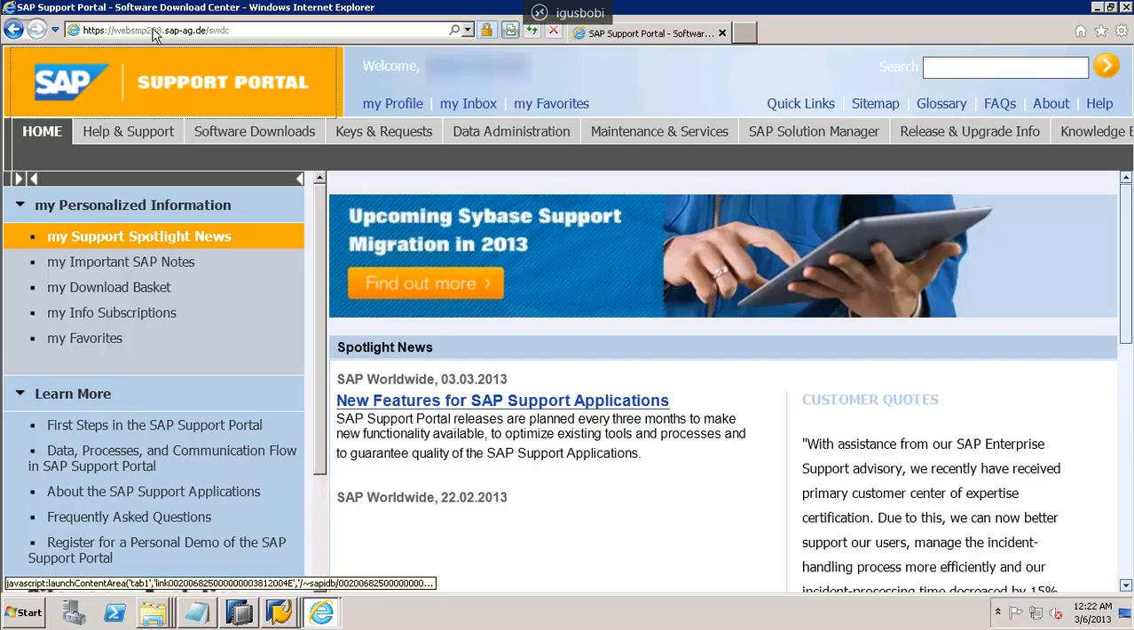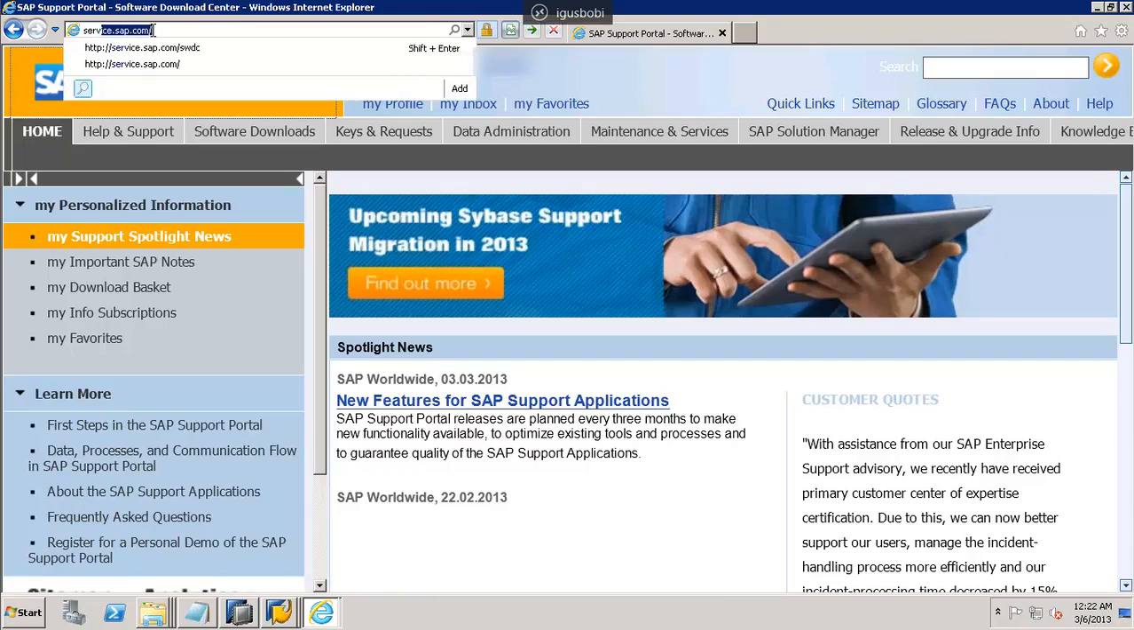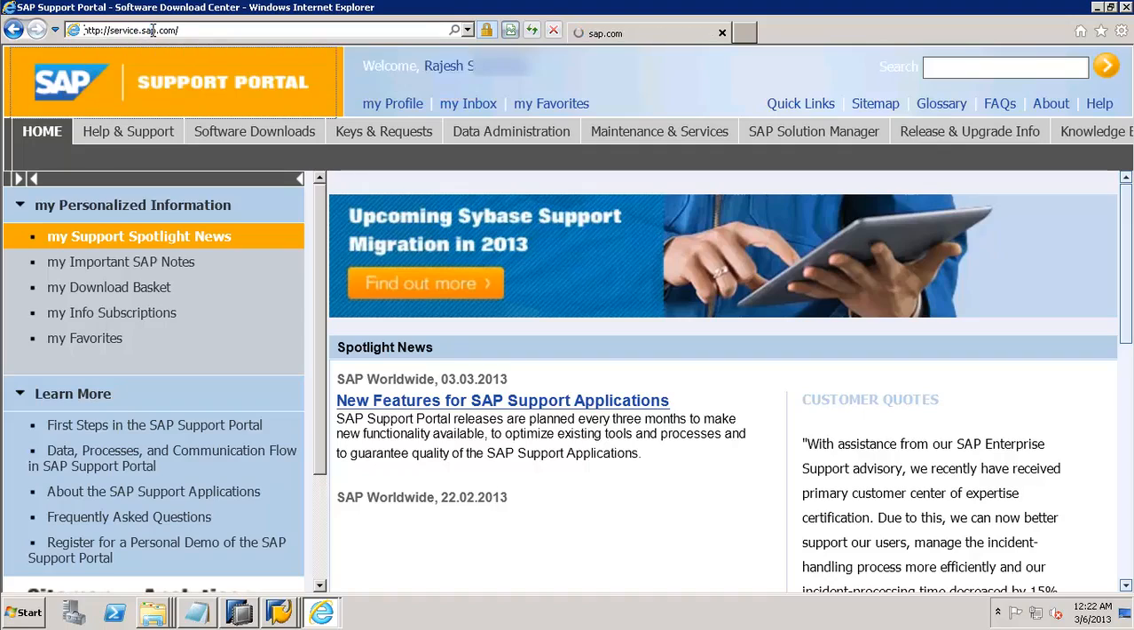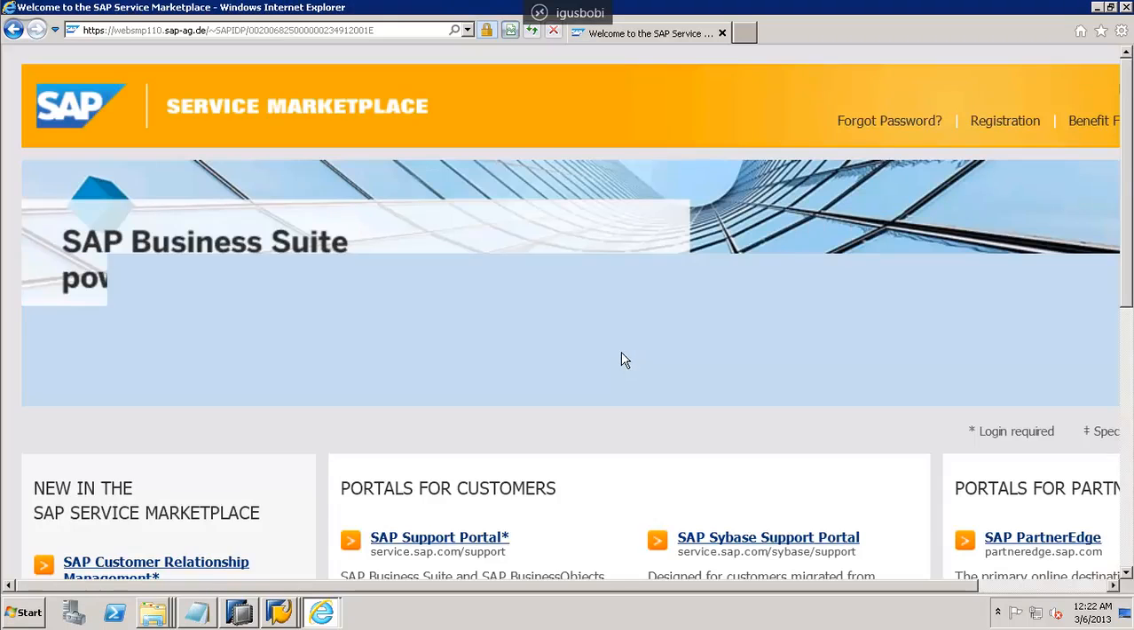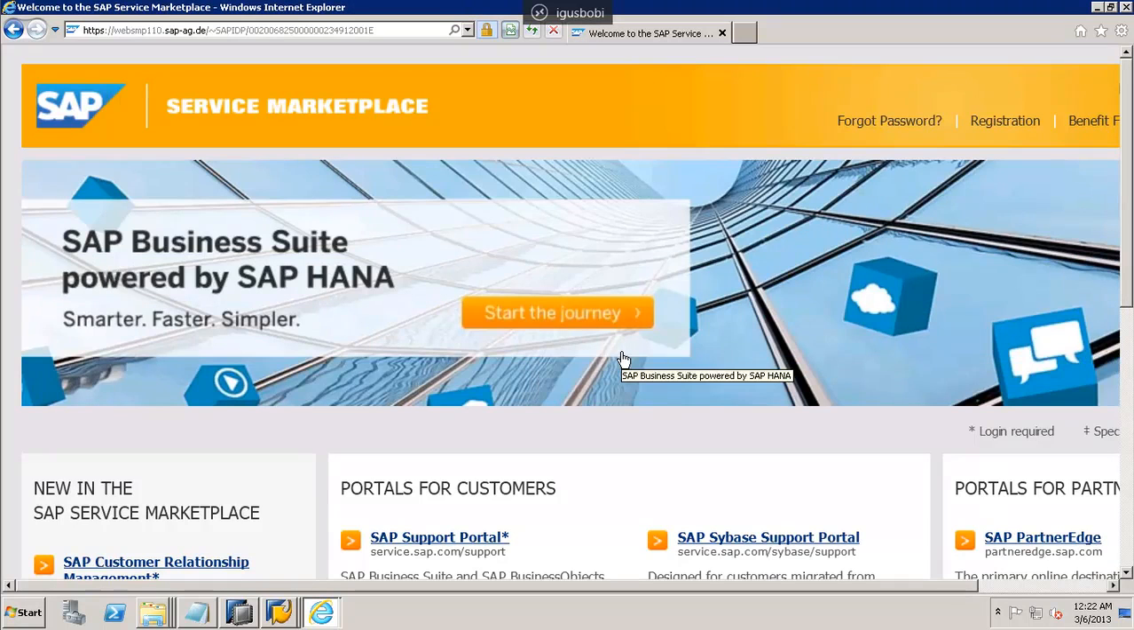To go to the SAP Marketplace, you need to go to this particular URL called service.sap.com. Once you go to service.sap.com, it will ask for your username and password. In case you have a certificate installed, you can just select the certificate, and if you have multiple certificates installed, you can select the particular certificate which you want to use for that particular client. Then you'll reach the SAP Marketplace.